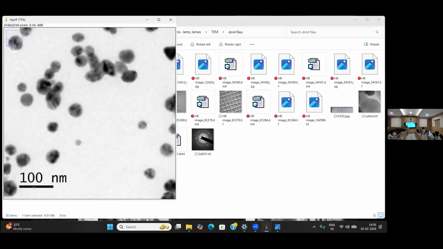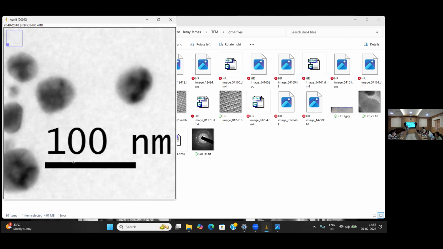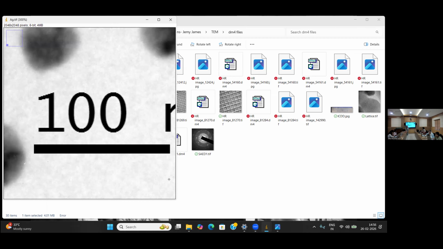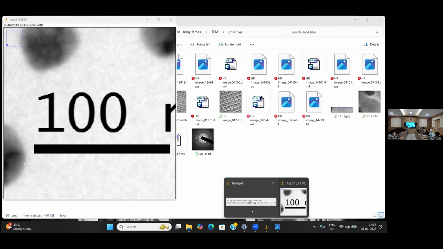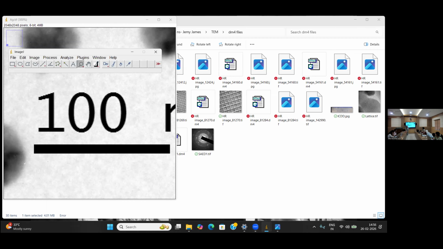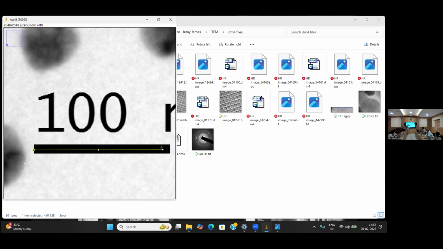Okay, select that zoom tool and click on the scale. Then select the line tool, draw a line above the scale. So be careful about the starting point and end point. Okay.